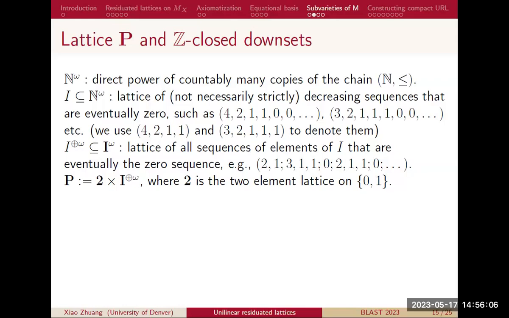So the examples here are 4211000, 321111000. It looks like a finite sequence, but it's decreasing, and it's an infinite sequence, but we take the convenience of notation to use that. And these are the elements in the set I, which is a subset of the direct power of countably many copies of the chain. And then we just get another direct power of I's. And again, take a subset, which is the eventually zero sequences.